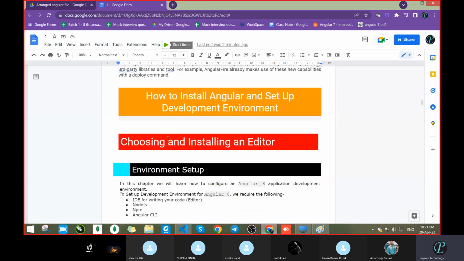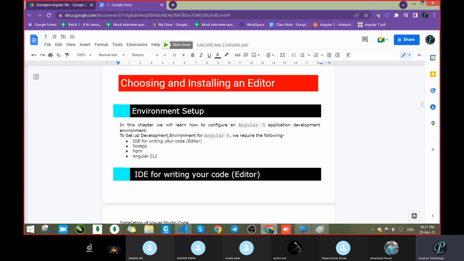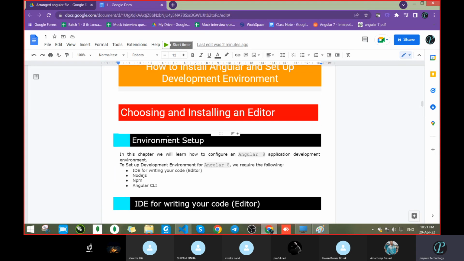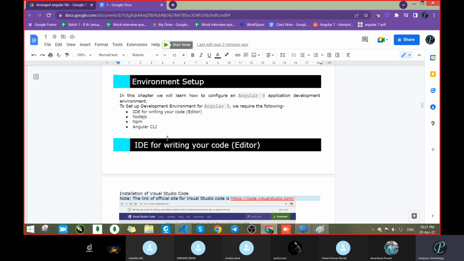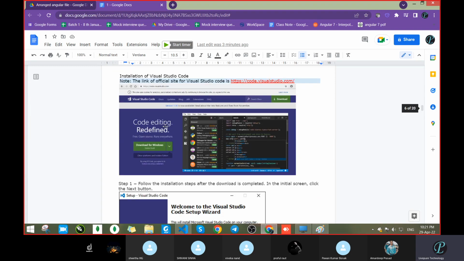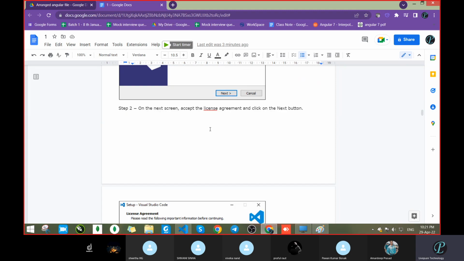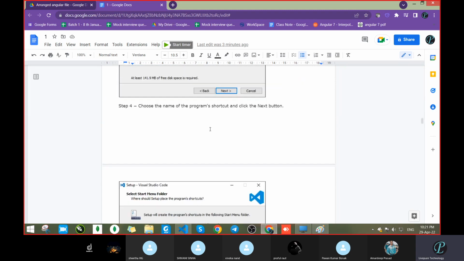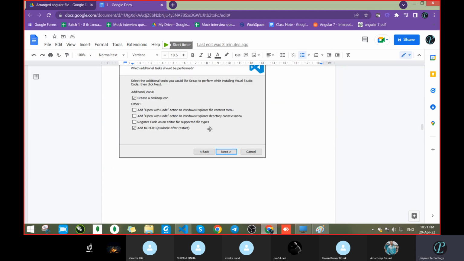Don't worry. So next, how to install Angular and set it up. If you have not installed it, you can go through the documentation. You will get the help. Everything is written there. So what are the requirements? One IDE is required, where you are going to write the code. That is VS Code. We are already following it. Next is Node.js. We have to install Node.js. Then npm. Then you have to install the Angular CLI. VS Code is already there. Okay, so these are all the steps I have provided here. You can follow them if you have not installed.